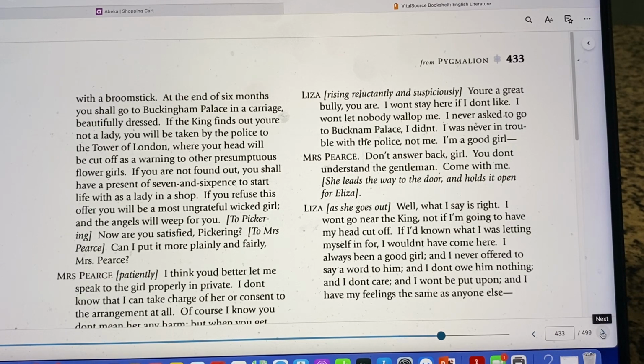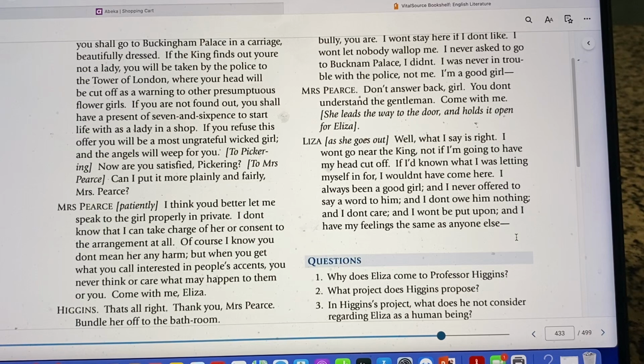If you refuse this offer, you will be an utterly ungrateful, wicked girl, and the angels will weep for you. To Pickering: Now, are you satisfied, Pickering? Can I put it more plainly and fairly, Mrs. Pearce? Mrs. Pearce: I think you better let me speak to the girl properly in private. I don't know that I can take charge of her or consent to the arrangement at all. Of course, I know you don't mean her any harm, but when you get what you call interested in people's accents, you never think or care what may happen to them or you.